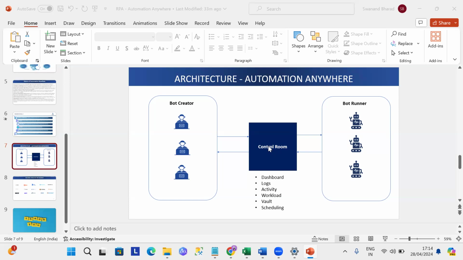With that, if you want to use IQ Bot, you may need to install a separate file for IQ Bot, and then you will use that IQ Bot feature to access it on the client machine. So this control room is a server application, and for server applications we have two methods. One is the cloud environment. Cloud environment means Automation Anywhere will provide the environment to set up this control room.